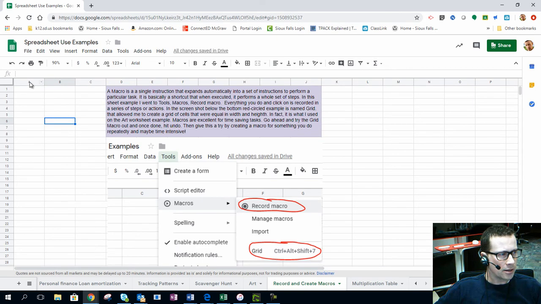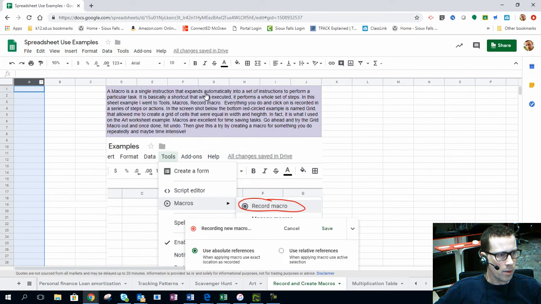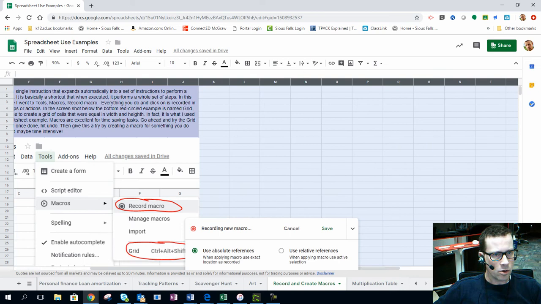To show you how I did that, I'm going to first start by going to Tools, Macros, and we're going to record a macro. Now everything that I do from here on out is going to be recorded and will be repeatable, basically. It's a small little script that it does. I'm going to click on A and just slide all the way over to Z.